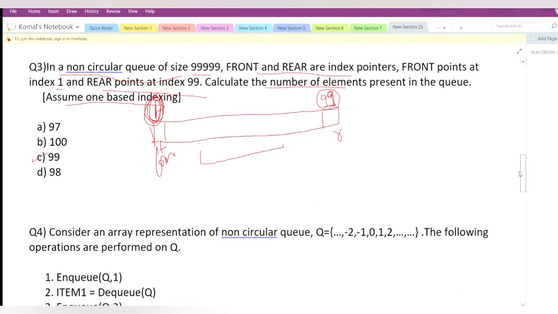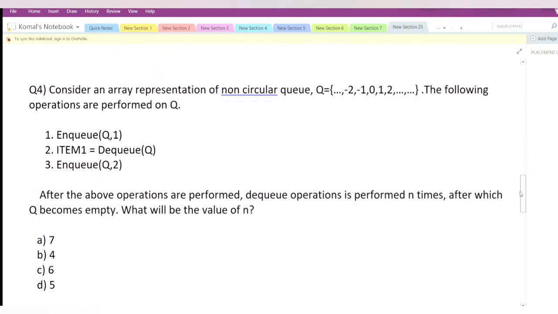Now we will see the next question. Consider an array representation of a non-circular queue. Like they have given this queue. So this is the queue: -2, -1, 0, 1 and 2. This is the queue they have given.